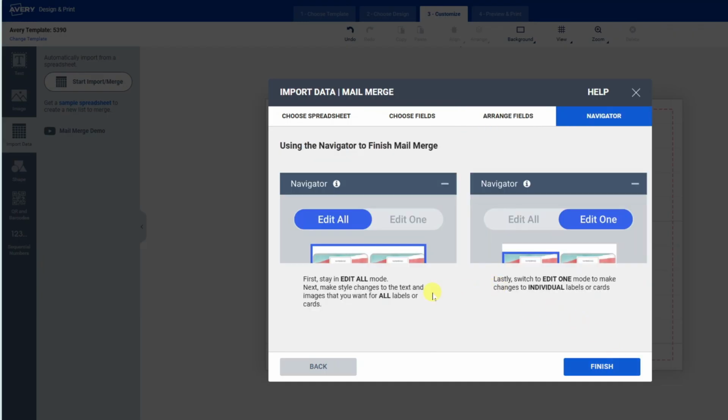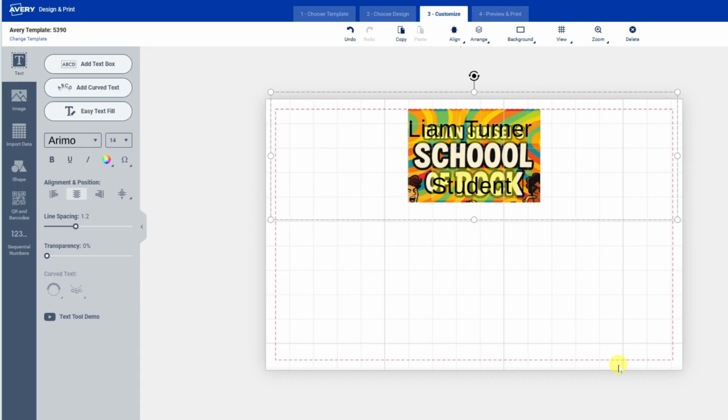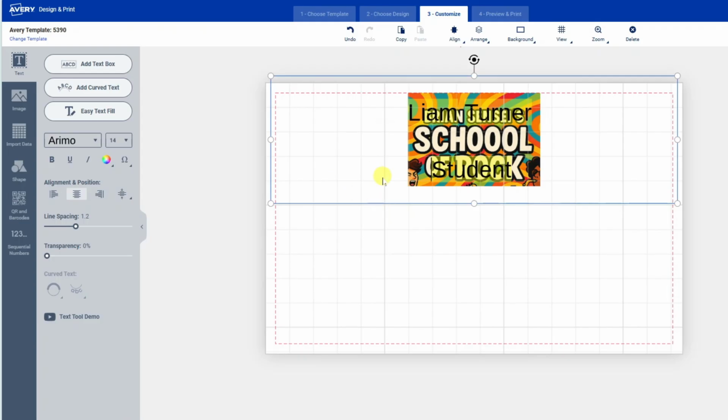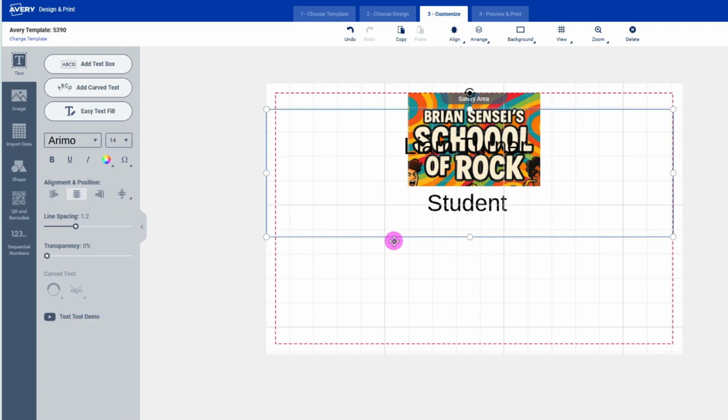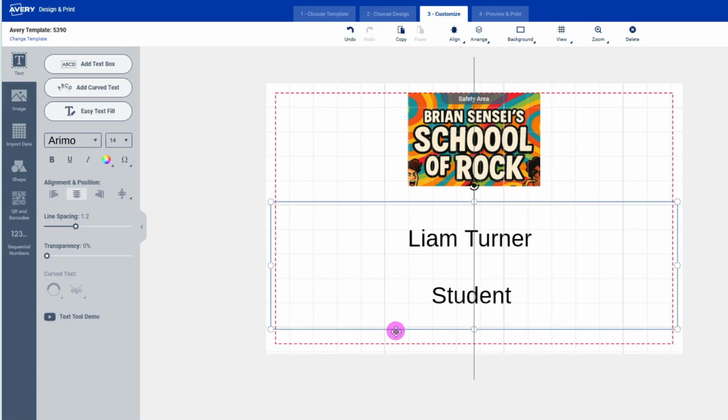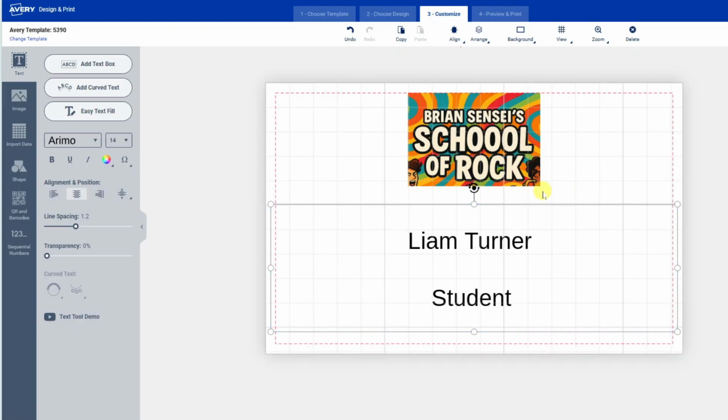And this just calls out that you're going to be editing all of your badges in terms of your design, but you can switch to edit one if you'd like to edit an individual badge. All right, I'm going to click finish. All right, so now you'll notice that my text has pulled on to the badge, but it's on top of my image. So I can either move this image down and out of the way, or I can move the text box that contains my mail merge data and move this down below. I think I'll go with that.